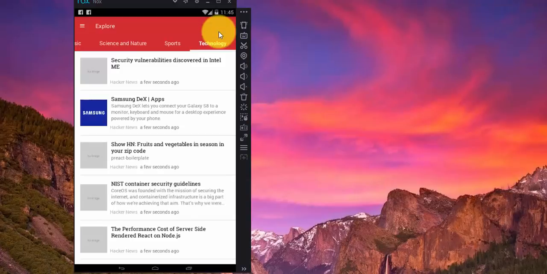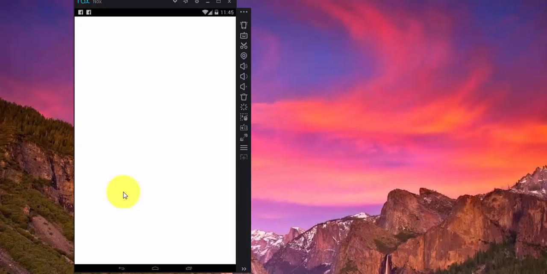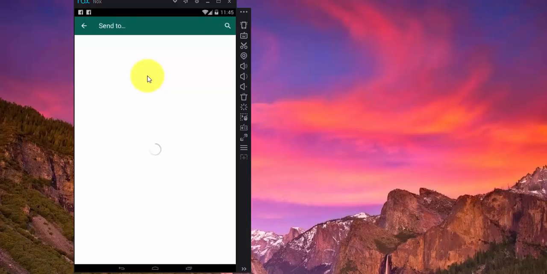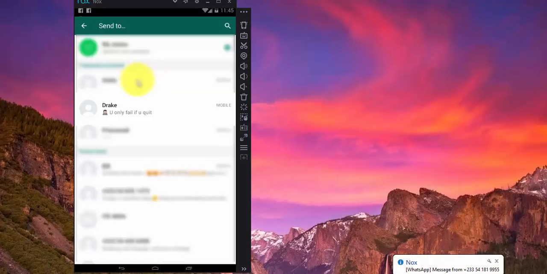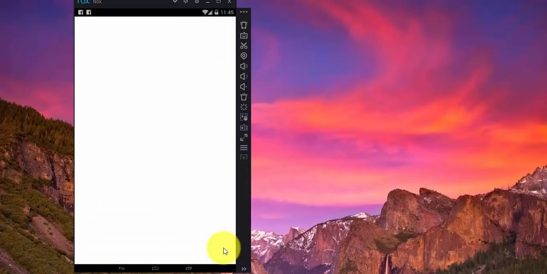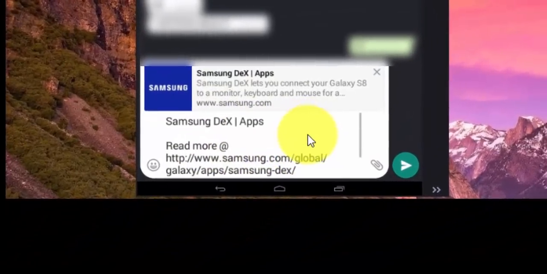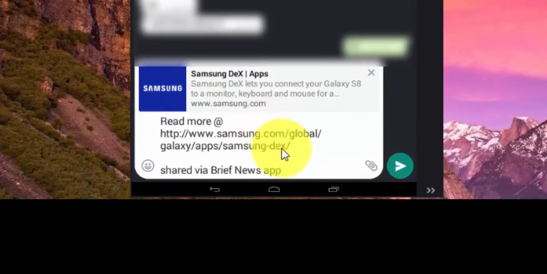in any platform. So let's say I want to share to WhatsApp, and then okay, so WhatsApp needs to start kind of slow. Alright, so I'll select any contact and then say okay to Drake, and yes. Alright, so this is how it shares, and it has some information in here. So I'm going to say Samsung DSR, all the stuff.